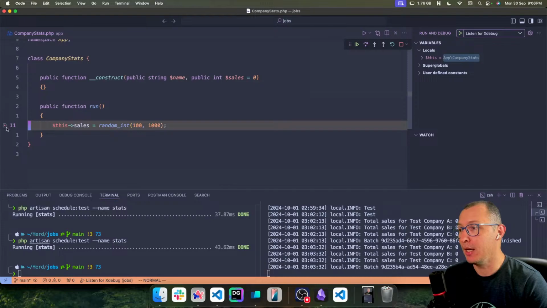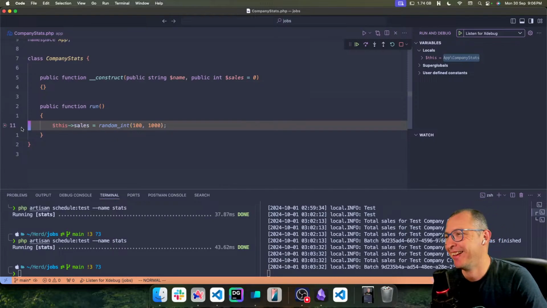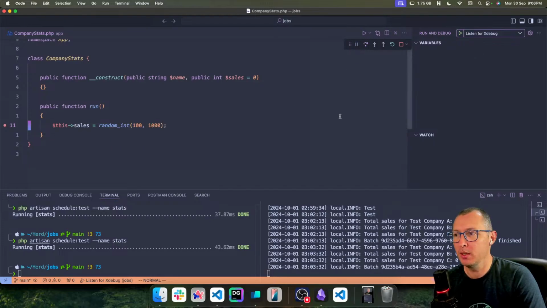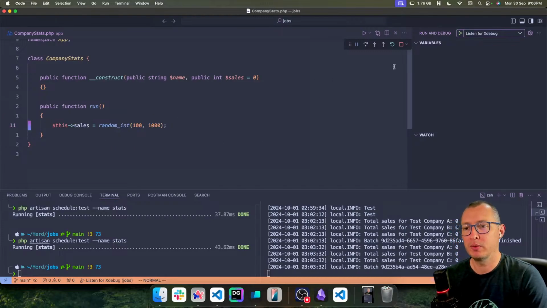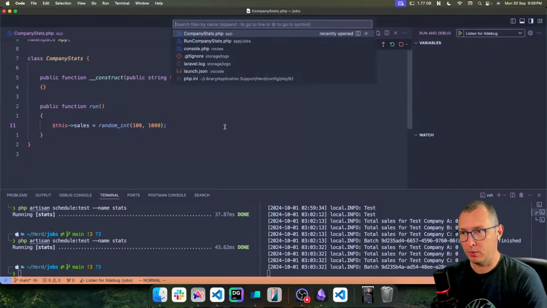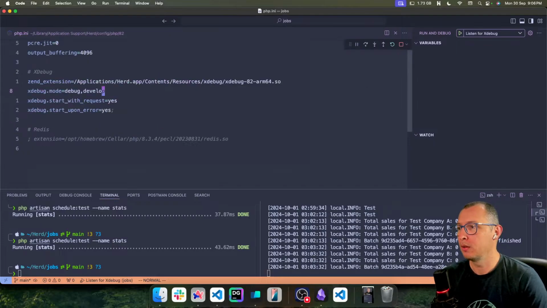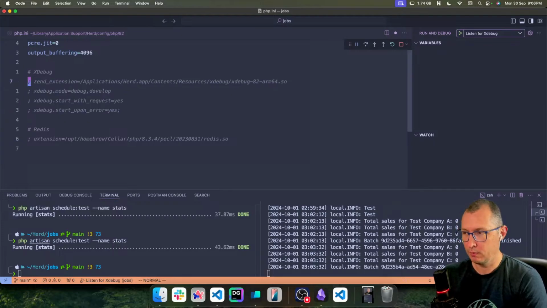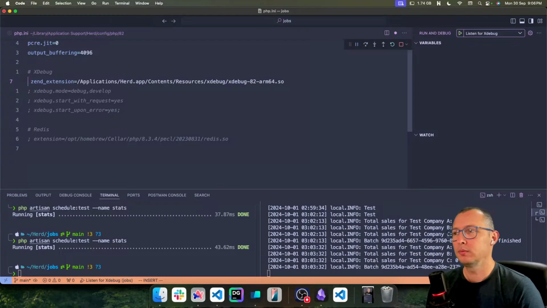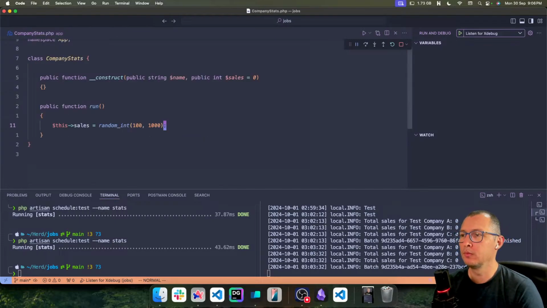And now I have this. See, I have a breakpoint here. I have a breakpoint in my company stats, and that's working. So if I just keep going, it probably just never worked. So let me just get that breakpoint off. In fact, I'm going to disable Xdebug. I don't need it anymore. Okay.